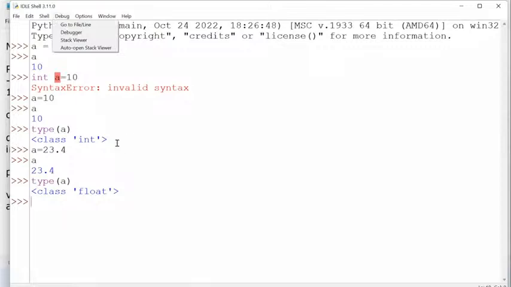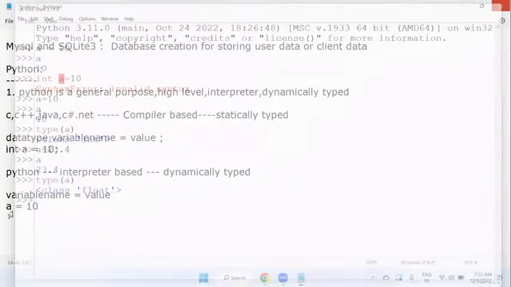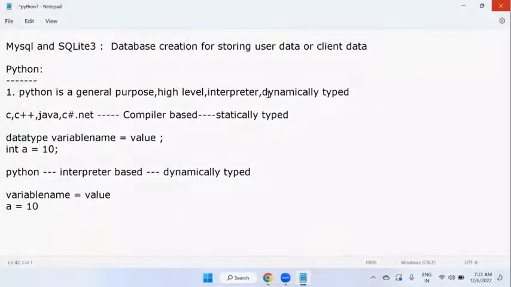So we need not specify any data type in Python. You should only focus on the value which you want to assign. Based on its value, the Python interpreter will decide the type of the variable. Okay, so this is one of the advantages. You need to focus only on values and variables. No need to think about data types.